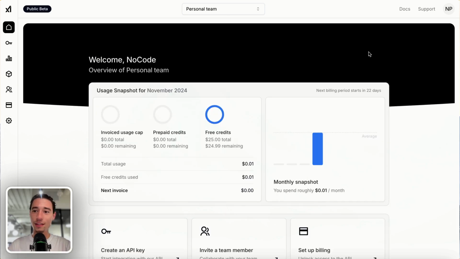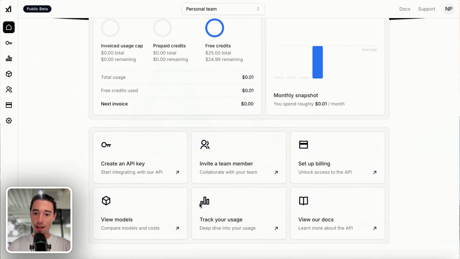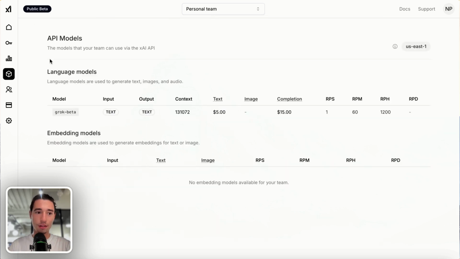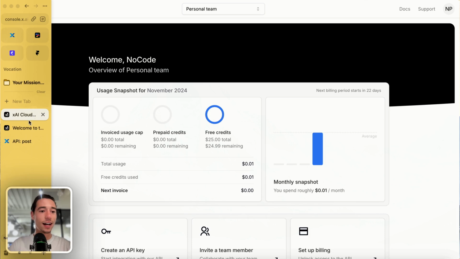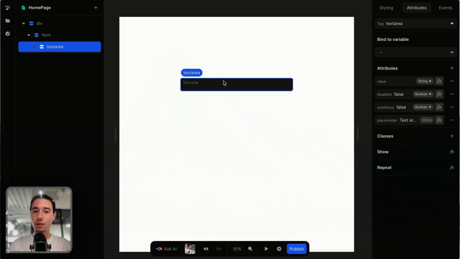Let's see. I think they do have a console, right? View models, right? They said somewhere something about console. If not, we'll just figure it out ourselves. But I think they had a console, right? Personal team? No. Maybe they don't have it yet. I mean, it's public beta. But yeah, so let's see.